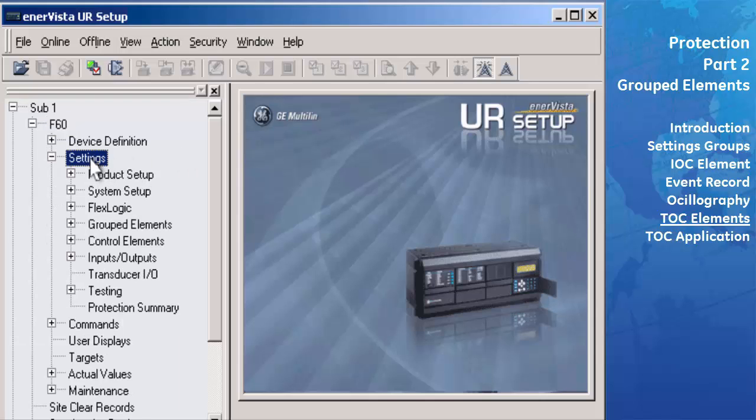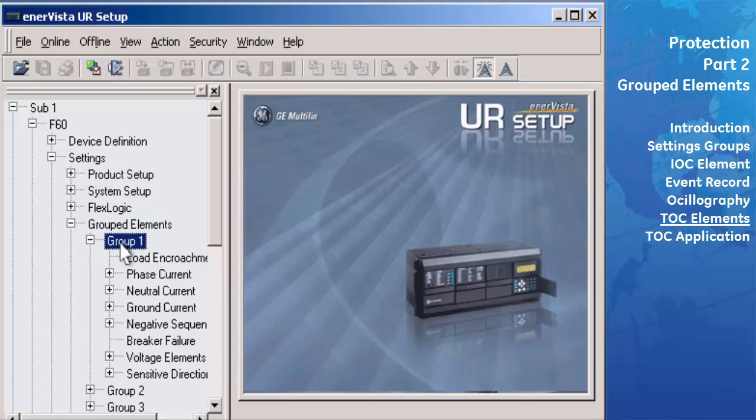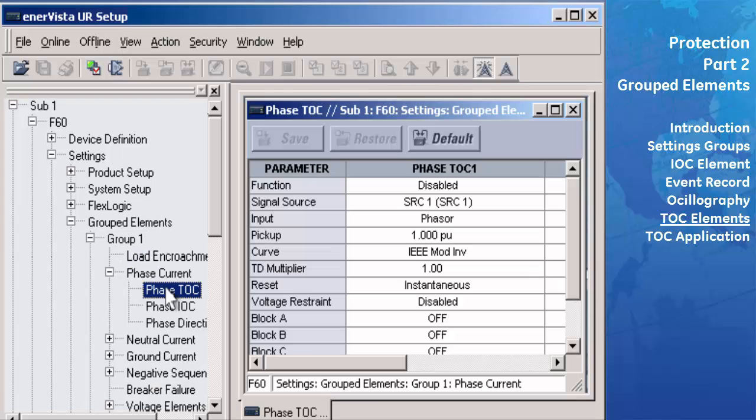Open the TOC Settings menu found under Settings, Grouped Elements, Group 1, Phase Current, Phase TOC. In this window, you will see two TOC elements for each set of current inputs you have in the DSPs installed in your relay. In our case, we only have one DSP installed that has one set of current inputs. Therefore, we will have two TOC elements in this group.